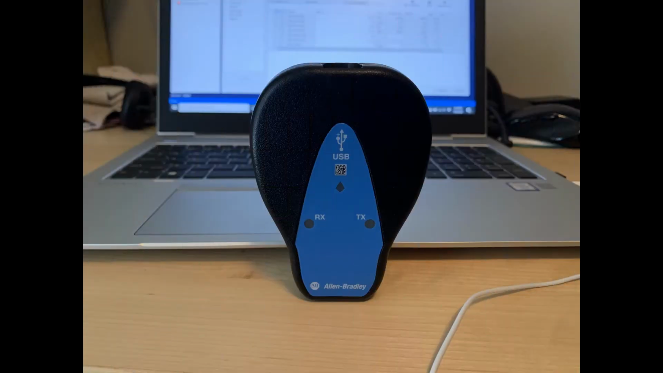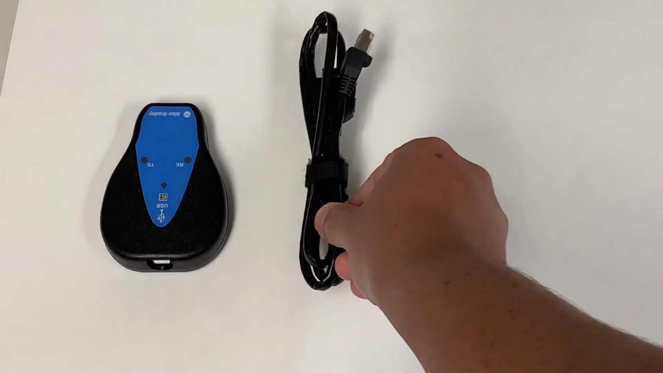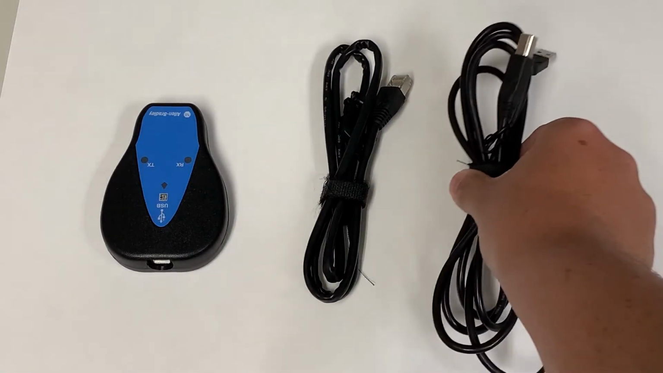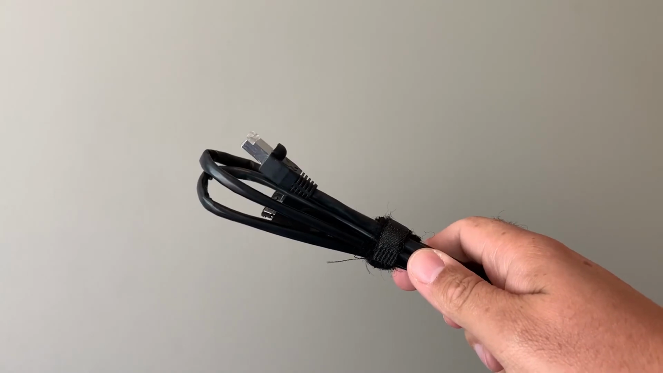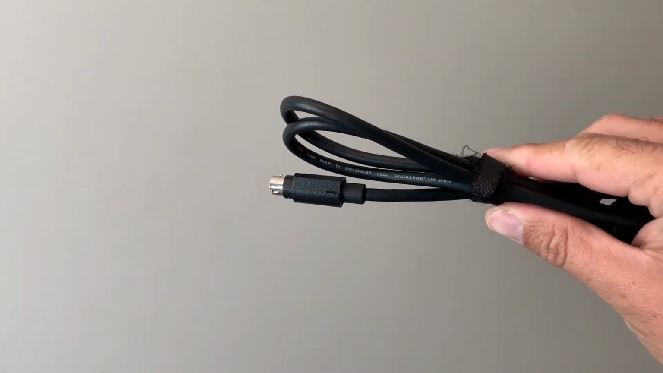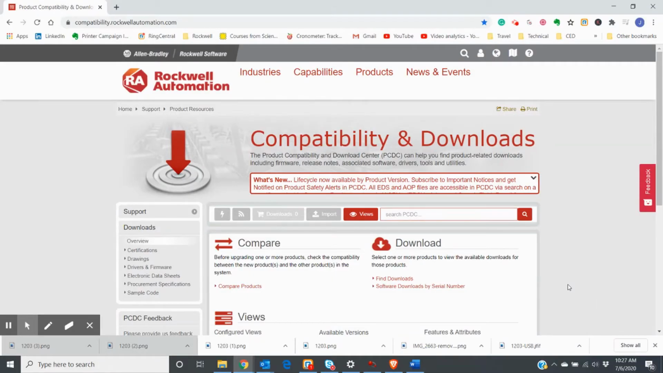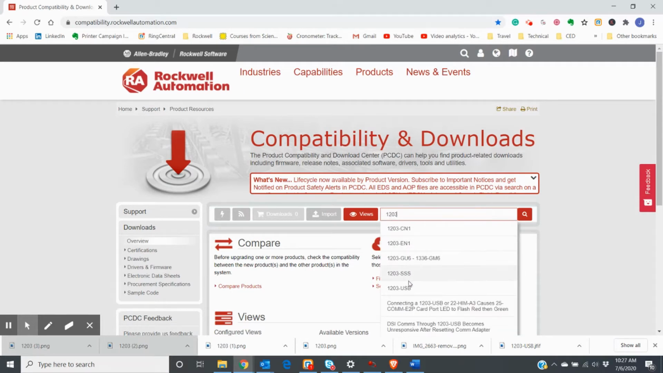With an understanding of why the 1203 is important at hand, let's move on to some general information. The full 1203 USB kit includes the 1203 adapter, a DSI and DPI cable, and a USB cable. The DSI cable will allow connection with 4 and 5 series drives, while the DPI cable will provide connectivity with 7 series drives. Go to the PCDC website in order to download drivers for the 1203 USB.